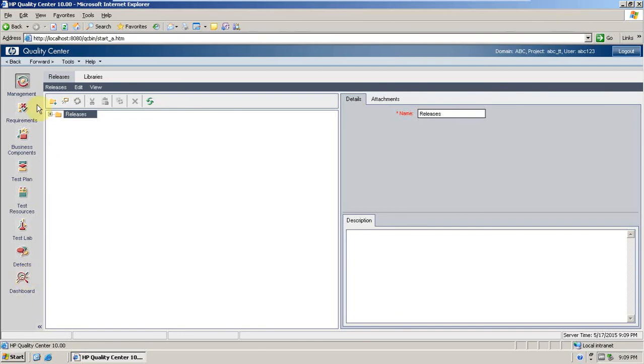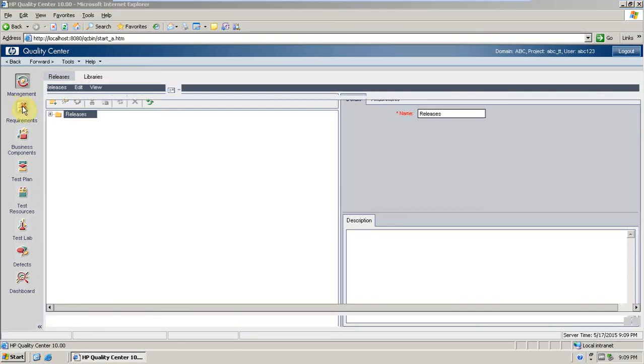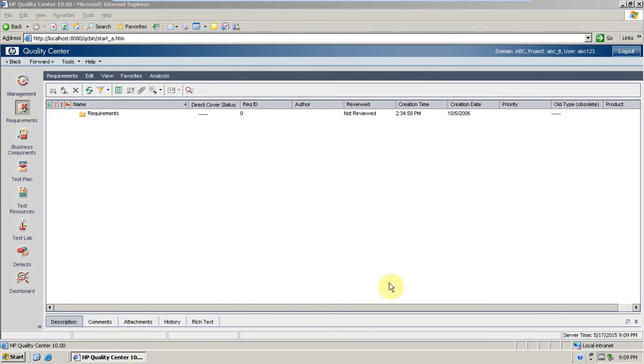Okay. Now I'm going to start to show you what's inside the requirements. So if you click on requirements tab, you're going to see here it's empty.